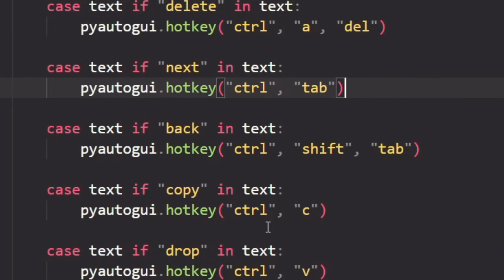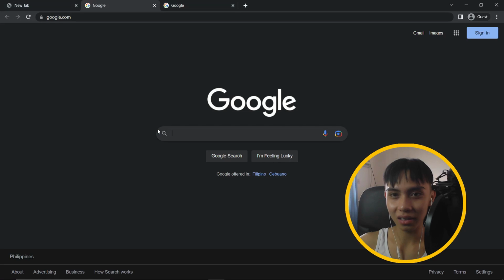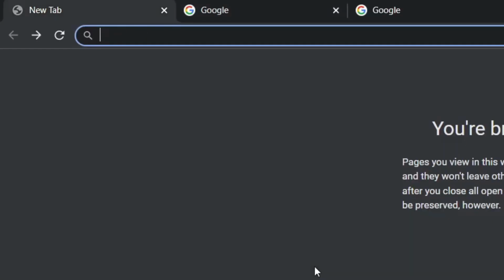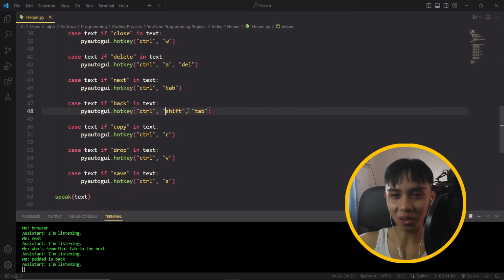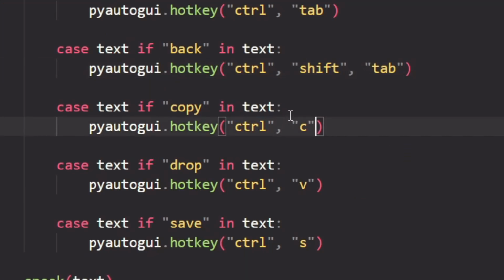Another functionality that I've added is back. Back. I'm listening. So it's another shortcut, and then we have the functionality copy. It basically does the Control C functionality, and then drop, Control V, and then save, Control S, all your typical stuff.